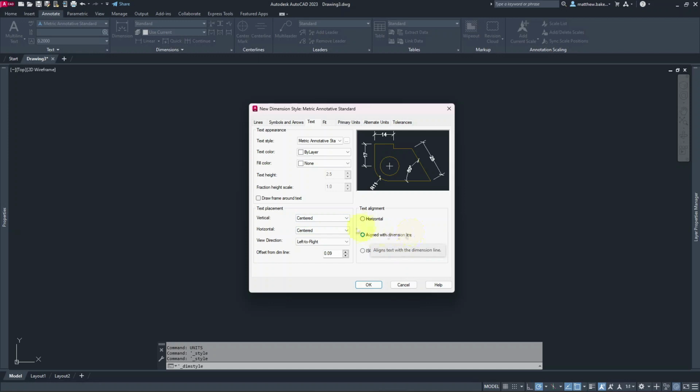We want it to be aligned with dimension line. We want the text placement to be centered. You can have it again inside the line, or you can switch it to above if you like that better. You can also increase this to 2.5 millimeters. And again, you can see the preview how it's going to look.